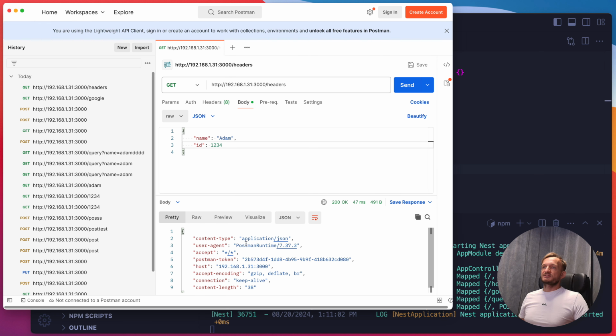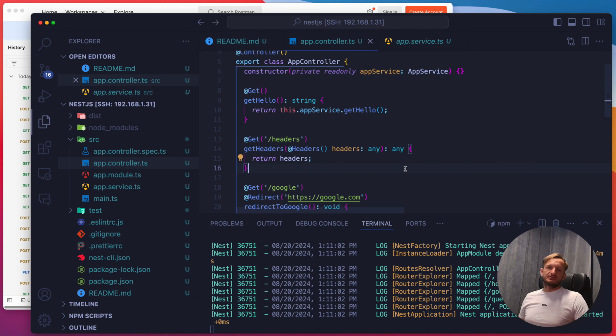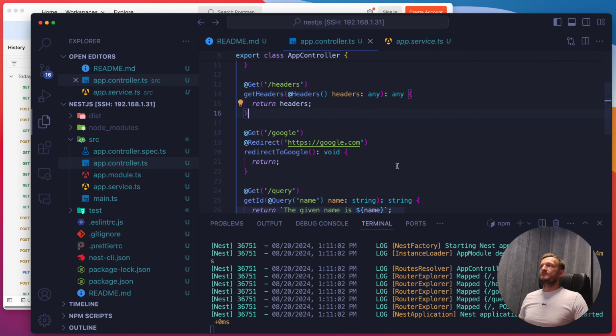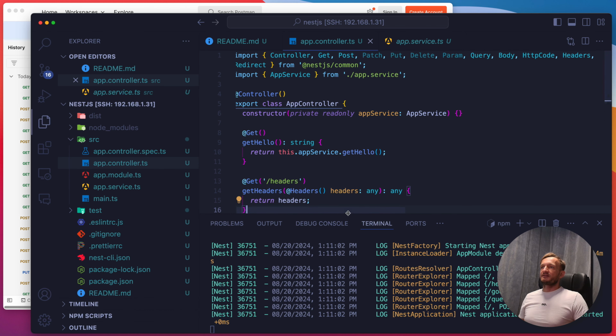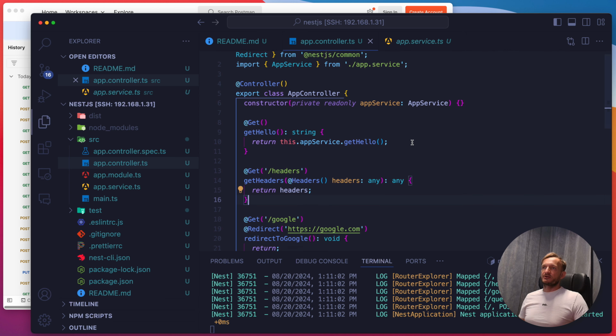So this is something that we can use in the future if you would like to check something in the headers or add the session there. There is also another decorator for that, but we will go in depth into that if needed. But for today, it's just a very basic overview of what you can do on the controllers.